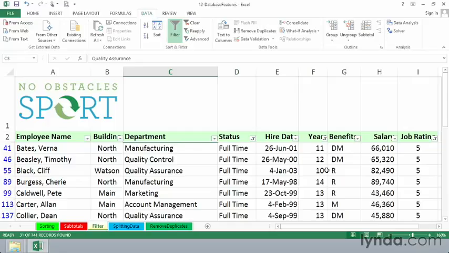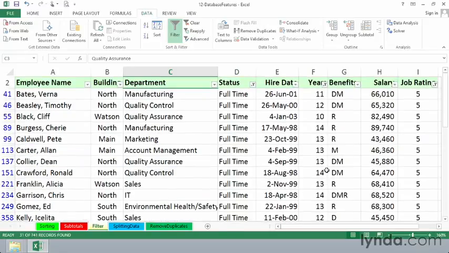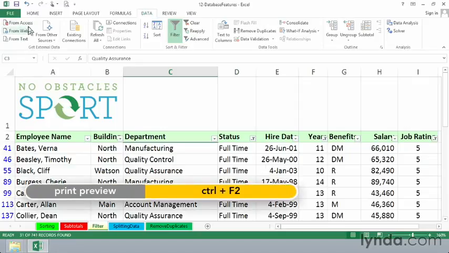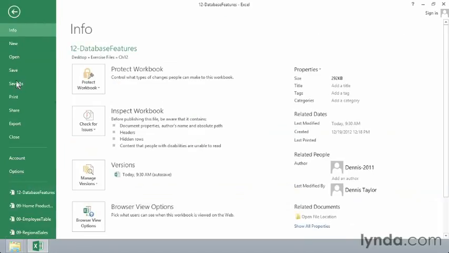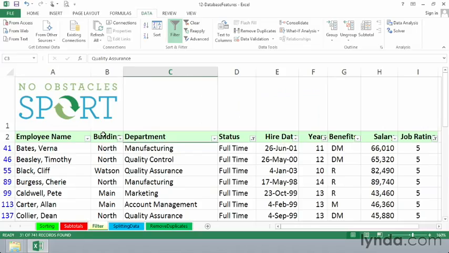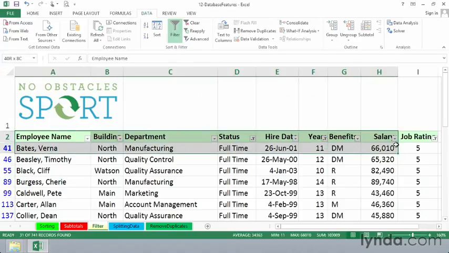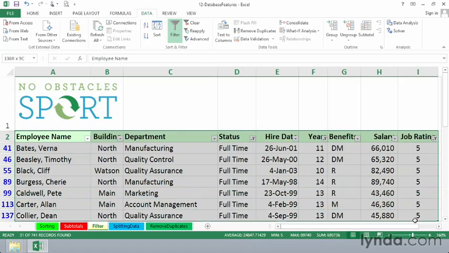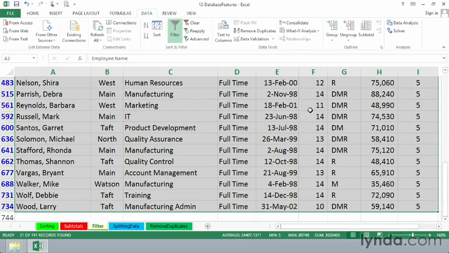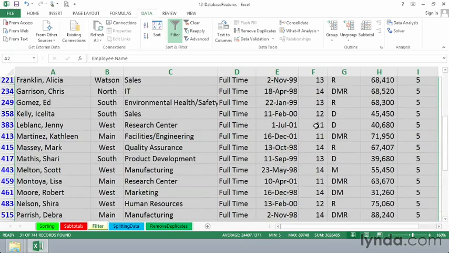Possibly we want to print this or copy it somewhere. If we print this list now, we could go to Print Preview with Control F2, or we could go to the File command and choose Print and get a brief look of how that's going to appear on the printed page. We could certainly do that. Only the visible data would be printed. Let's escape from here. If we were to copy-paste this list, Excel picks up only the visible data. We don't have to worry about what's hidden there. So if we copy-paste this data, we will only see this data. None of the data in hidden rows will appear when we paste this data somewhere else.